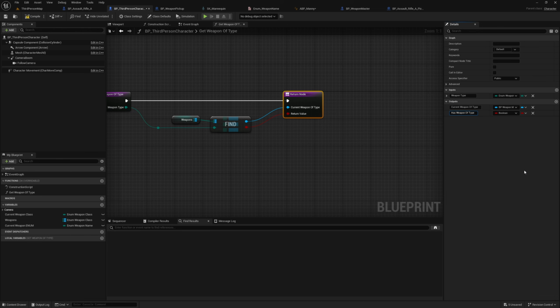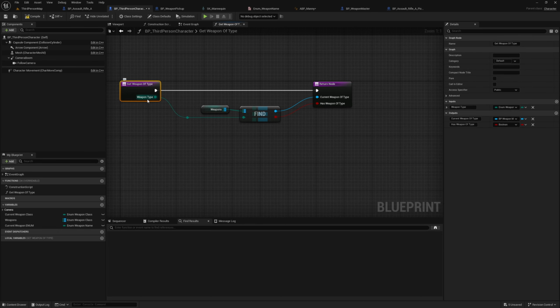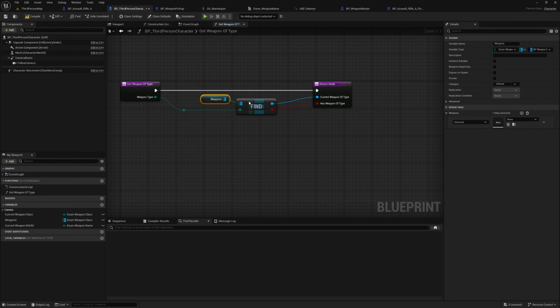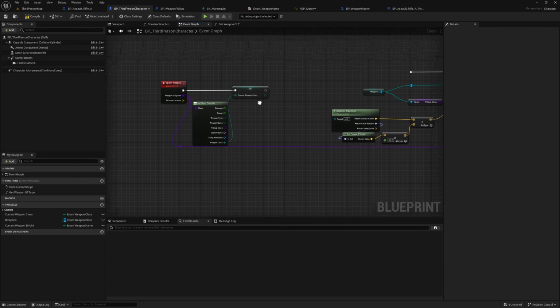So again, type is just another name for class. At the moment we're using our weapon class enum, but we're going to change this to be pistol, SMG, shotgun in a moment. So that's all this function needs to do. It just needs to take an input, which is a weapon type, and return whatever weapon we have stored in our weapons variable of that type. I know this might seem a little bit confusing, but just follow along and you will become more and more familiar with this as we go.